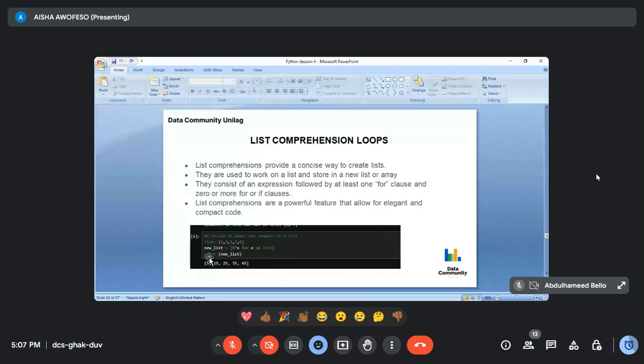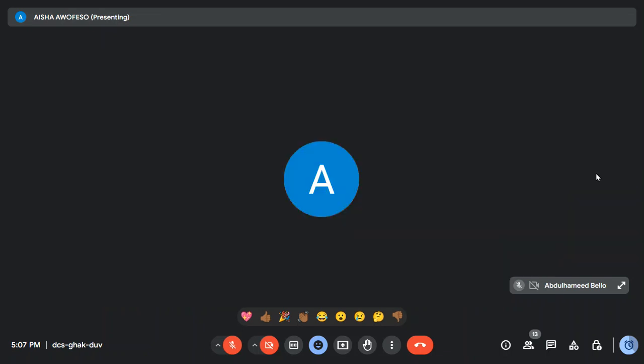Let me see if I can give another example so you can properly grasp the concept. Many times you want to create a list from something you are working on. So rather than stressing it, you can just use this. Let me see another example I can give.